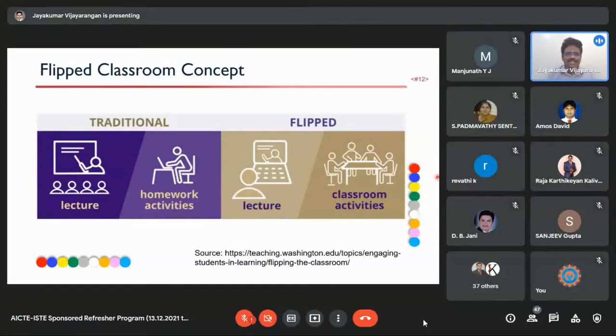So what do you do in a traditional classroom? As a professor, I prepare day and night, going through a lot of material, and I have the course material in my hand, and I come and deliver in the class. Students take the notes, and the faculty will give the homework. They will do homework activities at home. This is what the traditional approach does. Now we have to flip this.